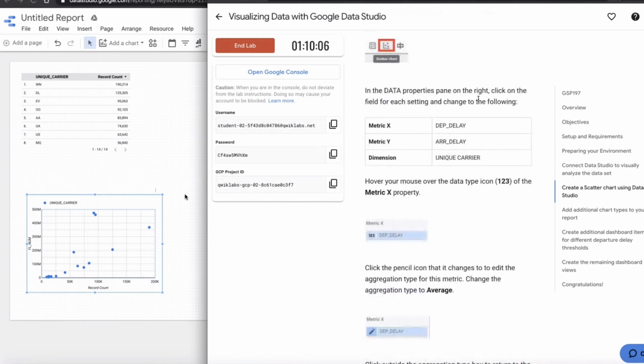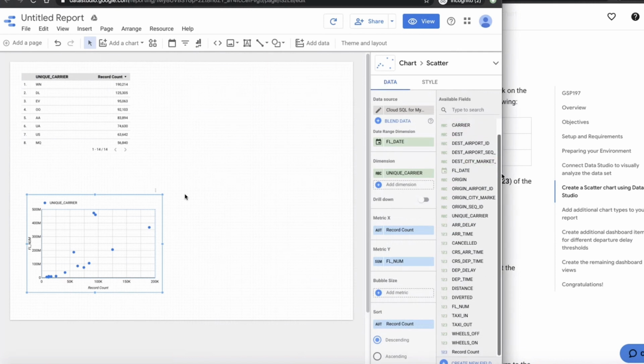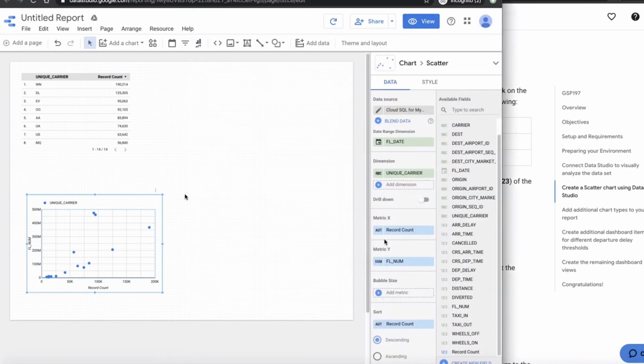In the data properties pane on the right, make sure you set the metrics and the dimensions accordingly. This is very important as you're adding these bar graphs or scatter graphs, etc. You need to make sure they're reflecting the right kind of data. Here in the data pane, metric X is here and metric Y is here. So metric X is departure delay, metric Y is arrival delay, and dimension is unique carrier.